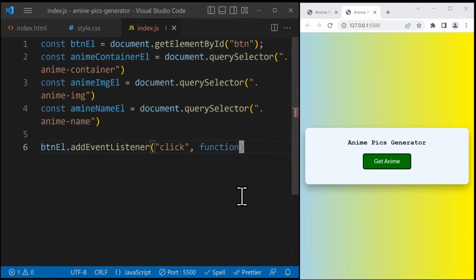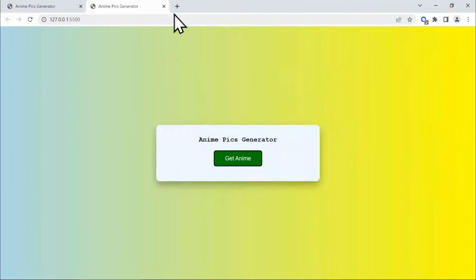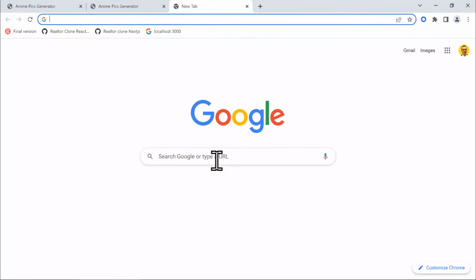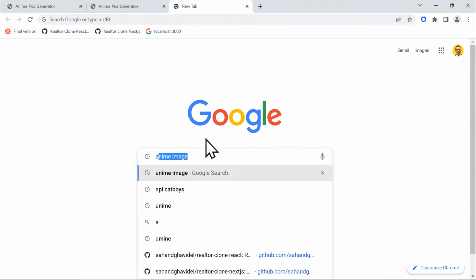Now, we are going to write the entire function from scratch. This function will call the API to fetch our data. It will retrieve the information we need for our project. Now, I want to show you the specific API we will be using for this project. Let's open up a web browser and search on Google.